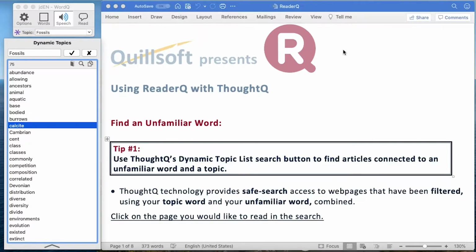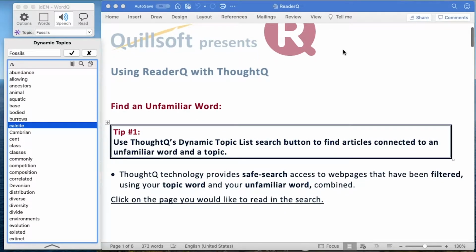ReaderQ right now is a free extension on Chrome. You will notice as we proceed through this video tutorial where you can locate it on your screen once you've downloaded it. So without further delay, let's get a reminder as to where we were previous to this video.